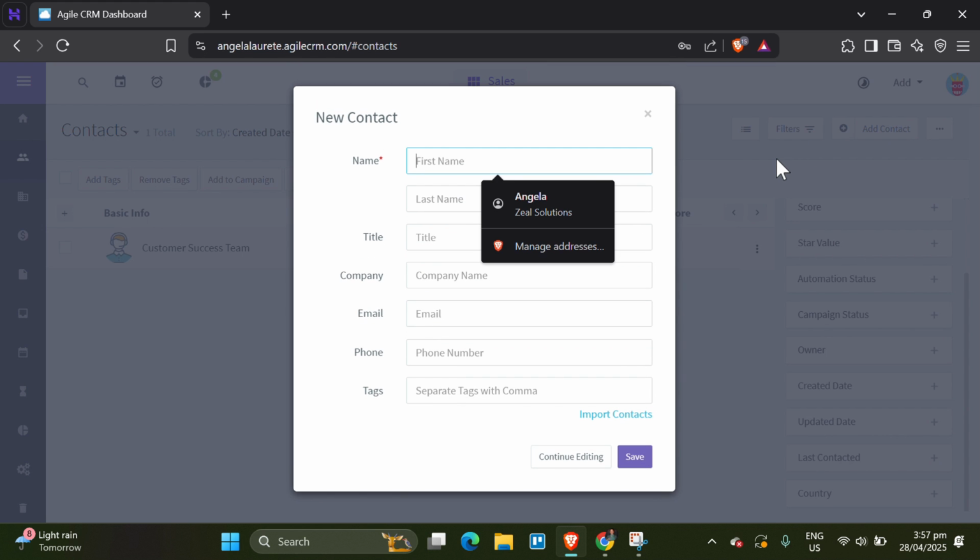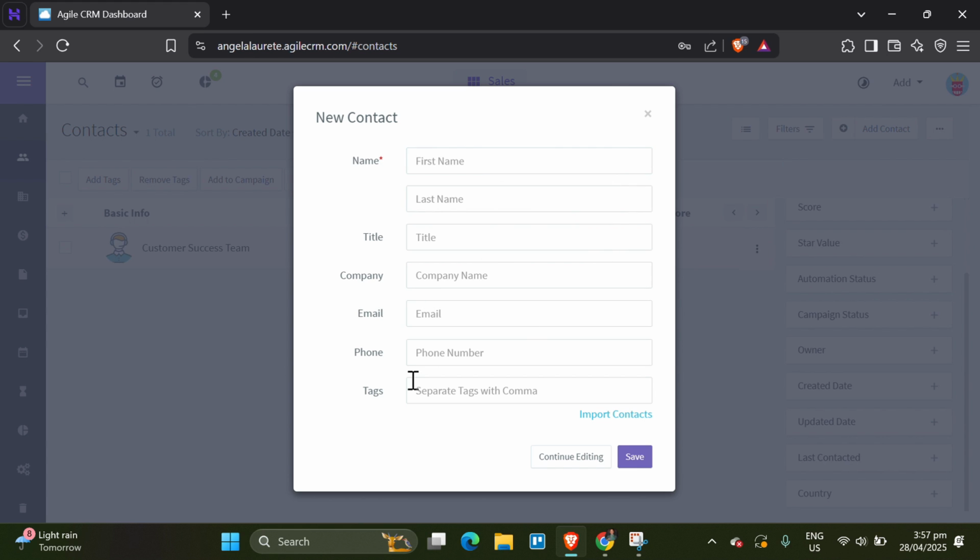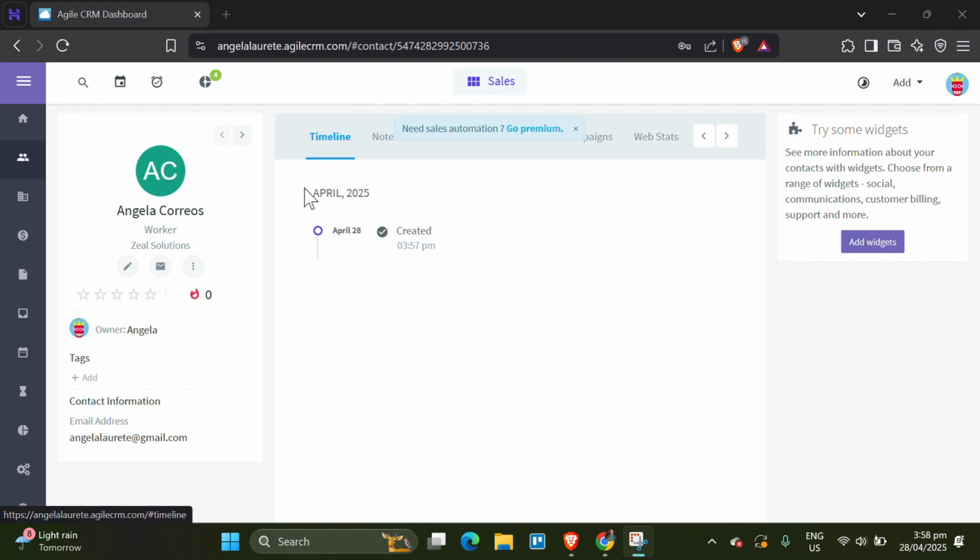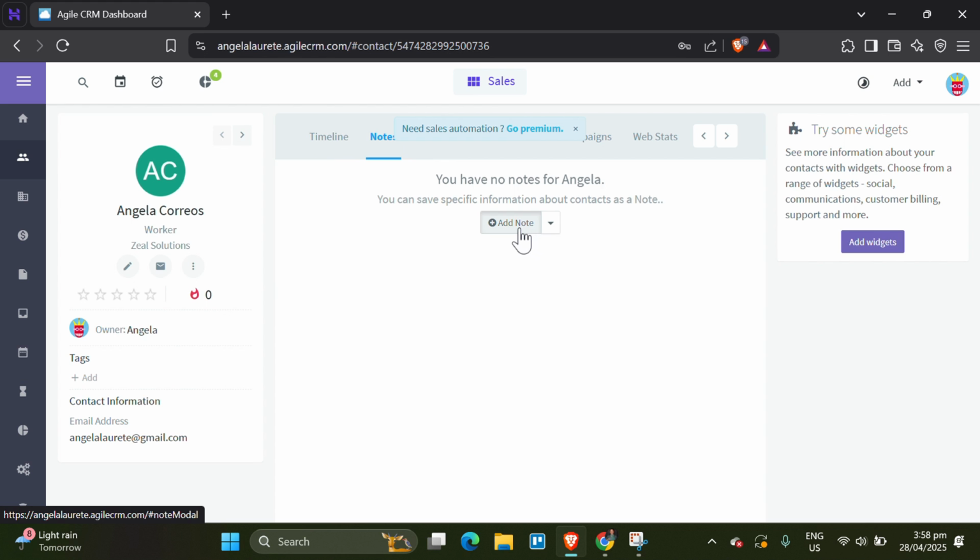Now I will add a name, the title, company. We will add a new one. Okay, email, phone, and you can also add tags, and we got it. So here we got our first contact. On the left side, you are going to see details. Then you can simply add a note. Note, delete, click save. Right, then you can simply click on events.